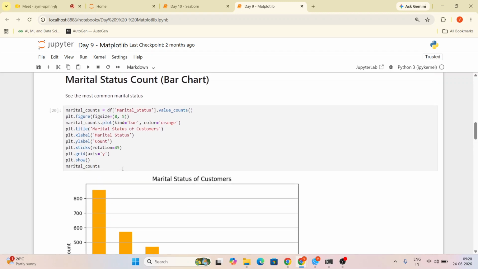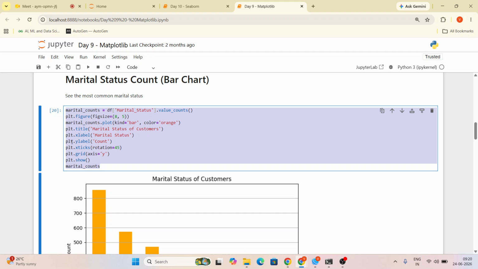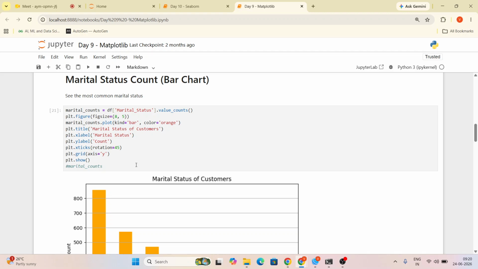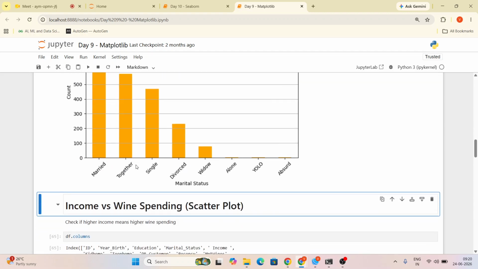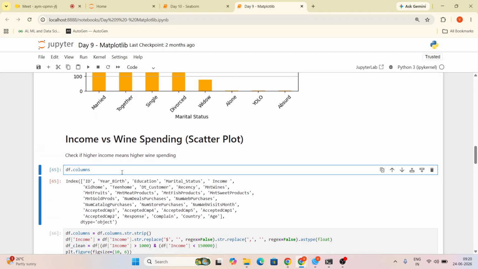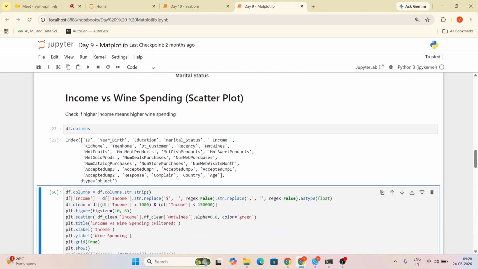Do you have any doubts in this cell, guys? Alka? No. Yeah.